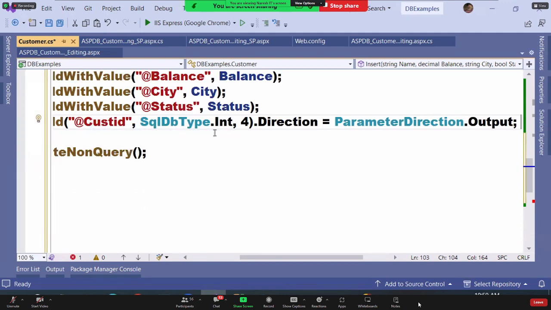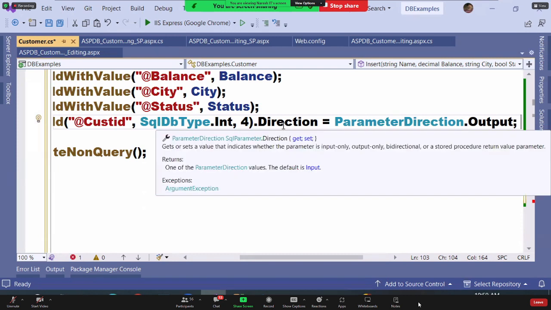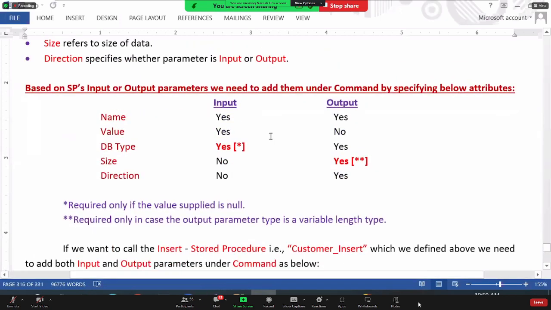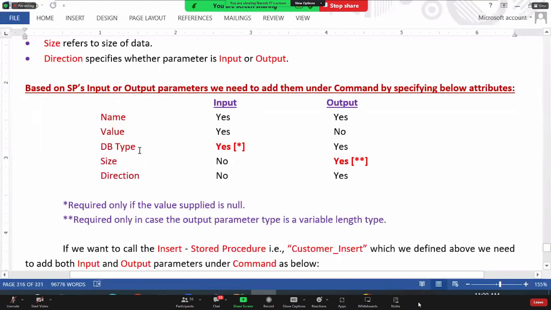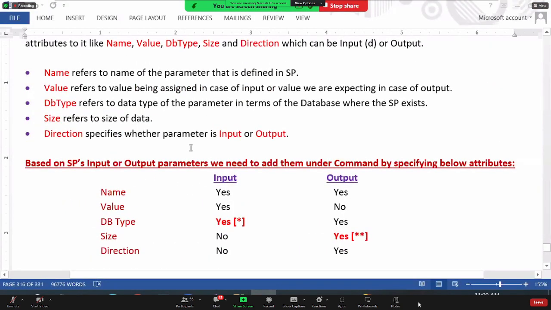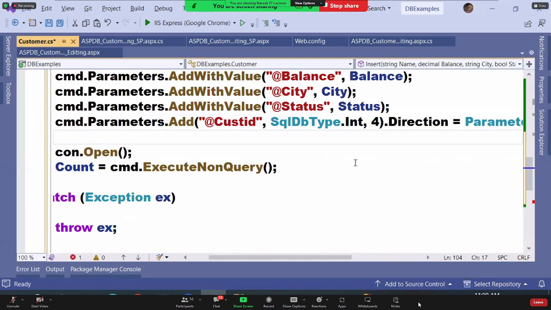Name. Second, DB type. Third, direction. Actually, time is not sufficient here to explain. It's in the notes, but I don't have the time to talk about that. That's the written code. But don't worry, just let me write the code and show you. In the next session, I will tell you what is name, what is DB type, what is size, what is direction. In the notes, I have given a detailed description of every one of these things already. Okay, just watch.